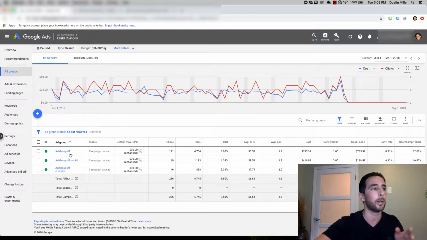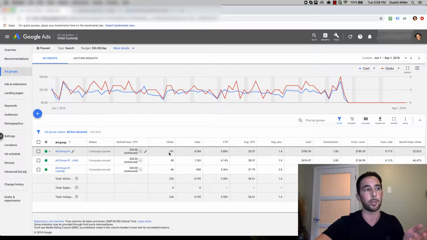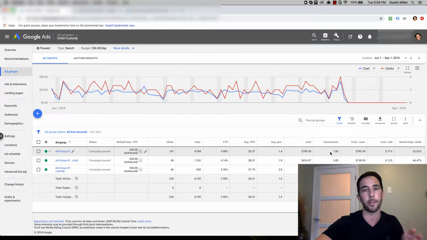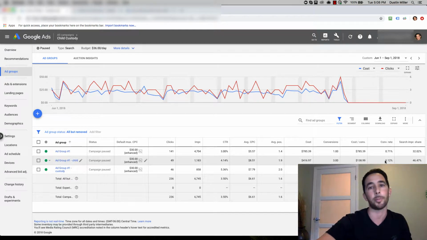So if you look here, you see we've got 3 ad groups, and this top one here is getting all the traffic, or not all the traffic, it's getting the lion's share of traffic. And you can also see that in this particular date range, there's 141 clicks and 1 conversion at $785. Now that to me stands out, when you see a conversion rate of 0.71% versus something like 6% for the ad group right below it.